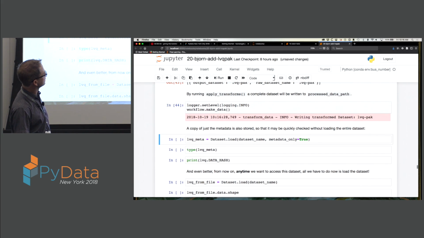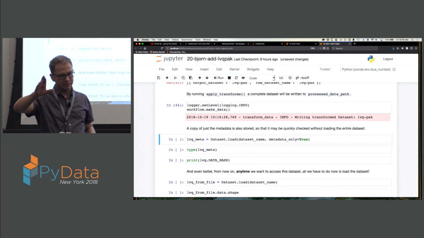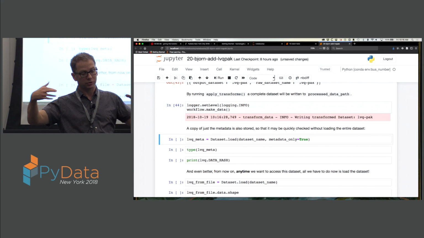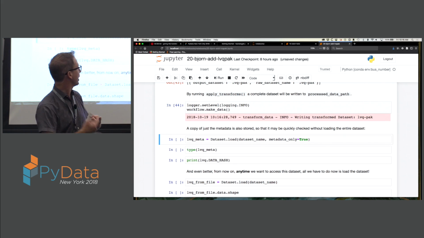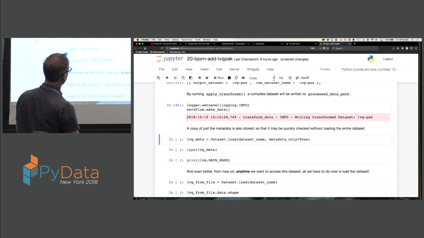Make data is going to do all that. It's going to go to the internet and download the files, or if you've already got them locally, it's going to read those files, check their hashes, make sure they're valid, apply the processing function to it, and write out this dataset object on your system.